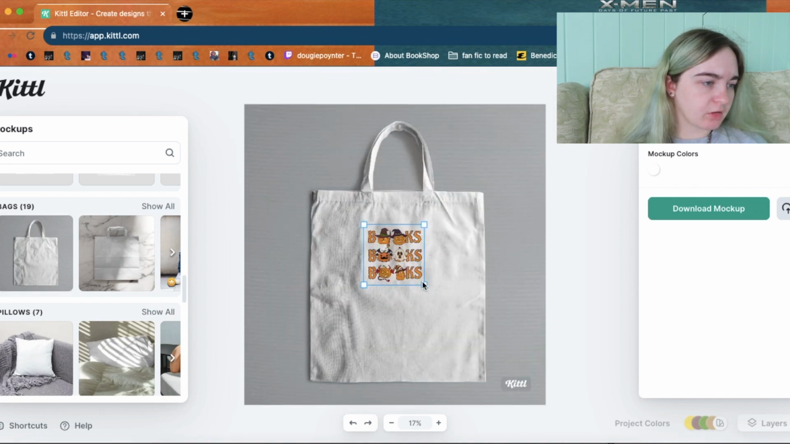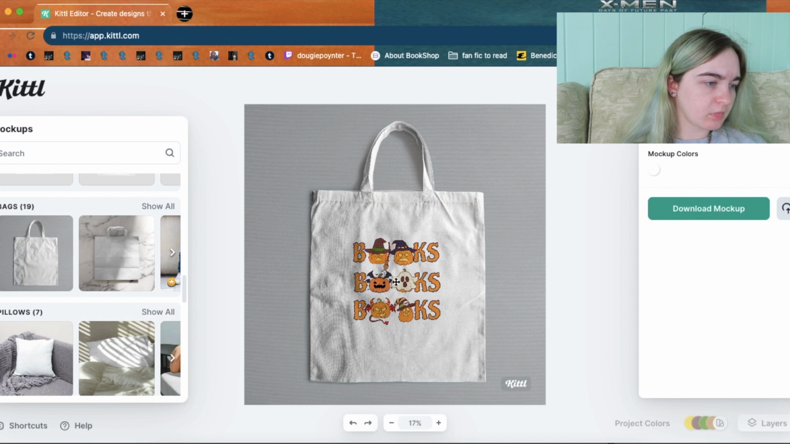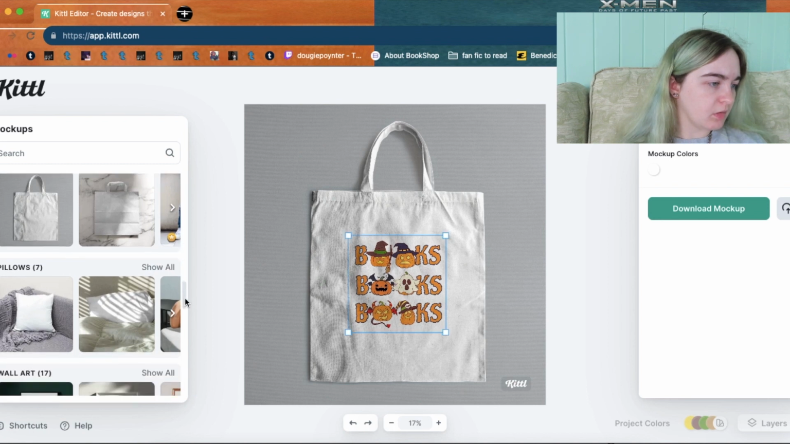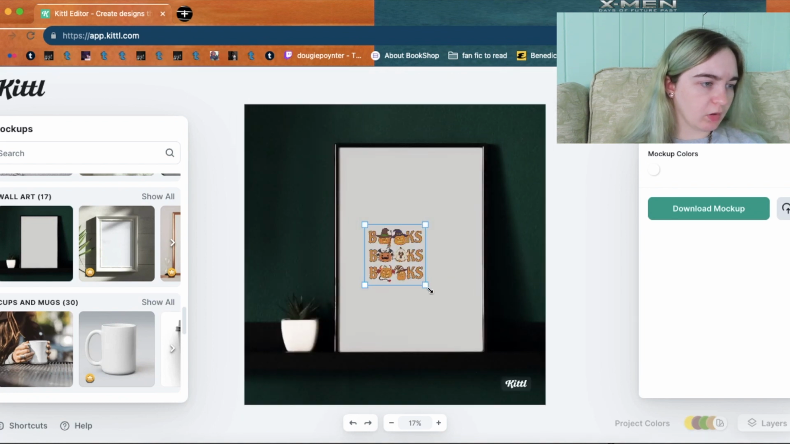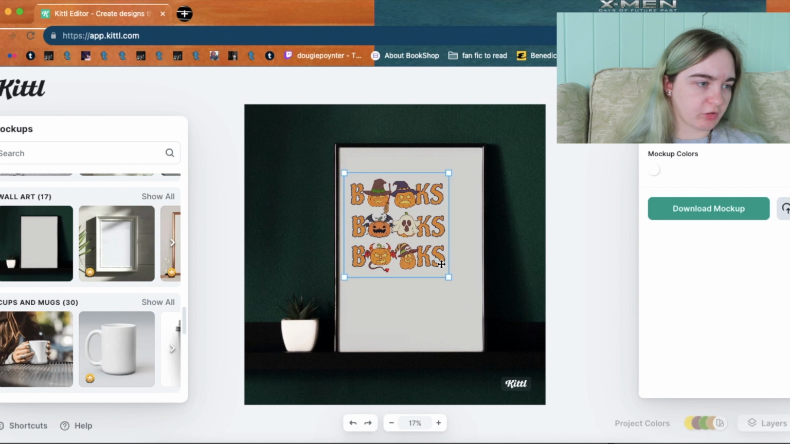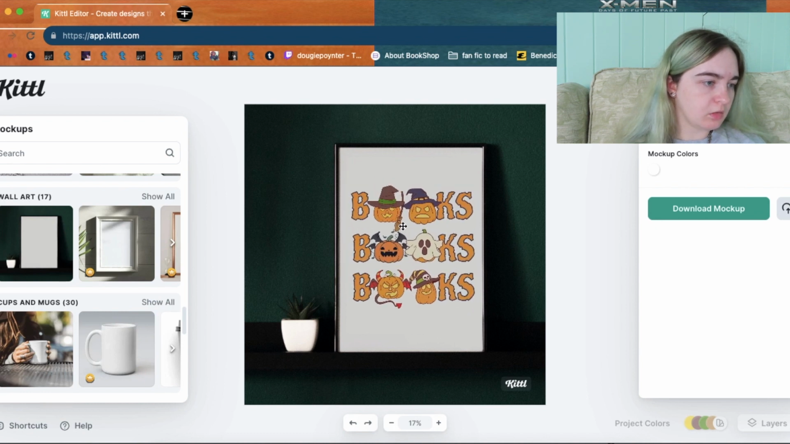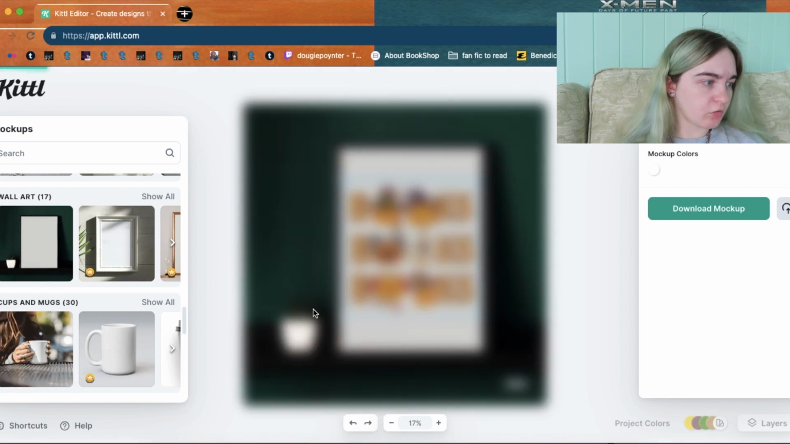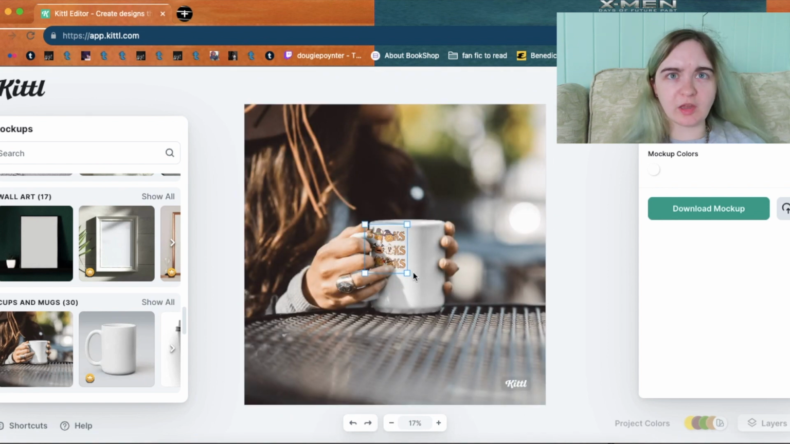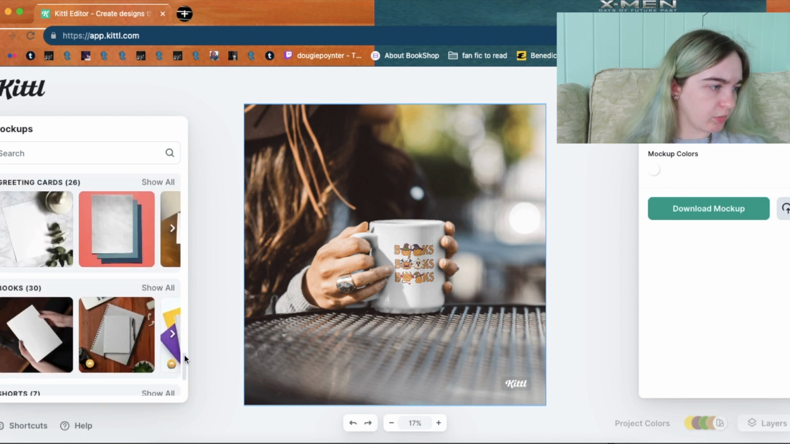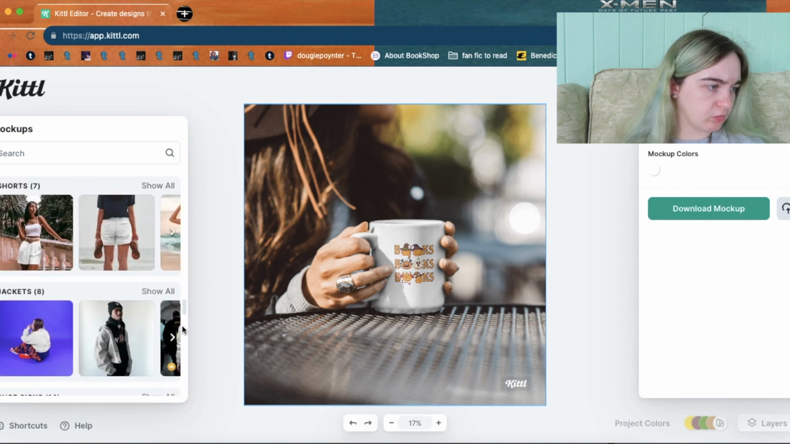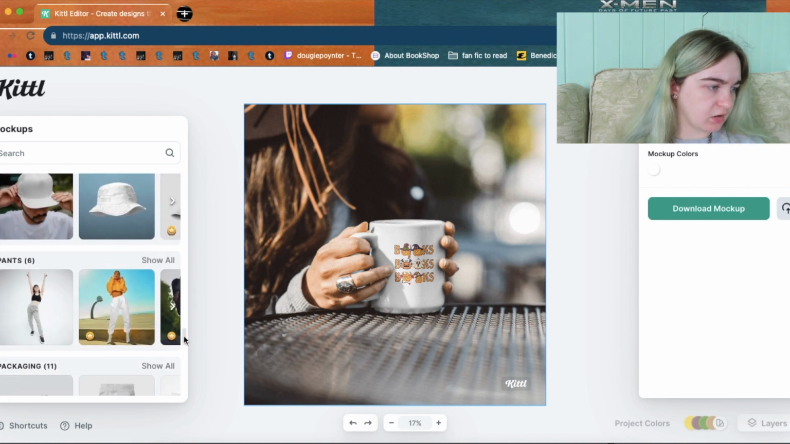What about bags? Yeah, I quite like the looks of that. Wall art. I like having the wall art ones as well. So I want to start selling more wall art. Yeah, that looks quite good as well. Cups. I always like doing the quick sort of check around just to see what would it look like. Yeah, that also works. Bottles, I don't use. Greeting cards, I don't use. Shorts, jackets.